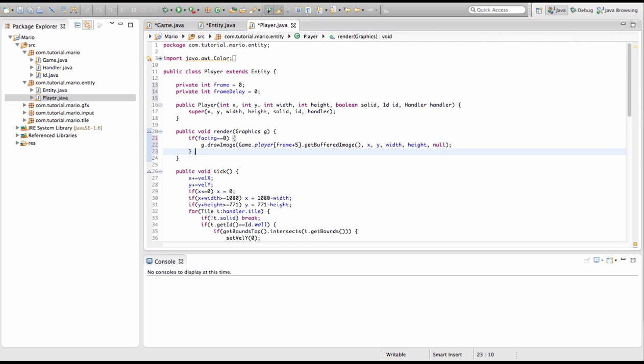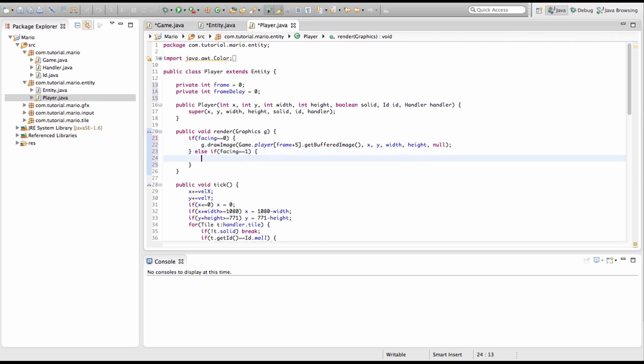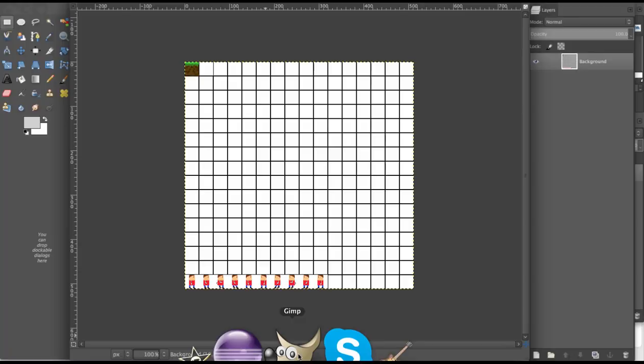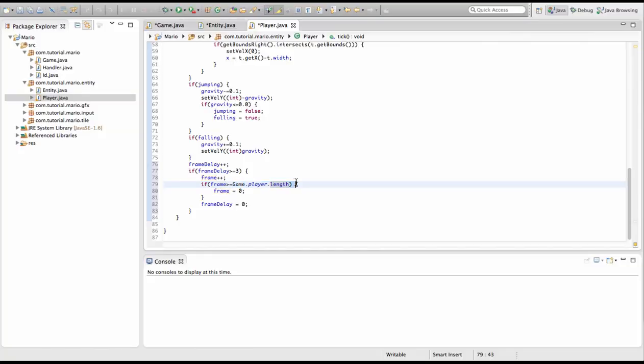And then we're going to type else if facing is equal to 1, then g.drawImage, game.player, then frame, and just remove the plus 5 on the end. Because the amount of frames our player runs on each side is 5, we're just going to change if frame is greater than or equal to game.player.length to if frame is greater than or equal to 5.